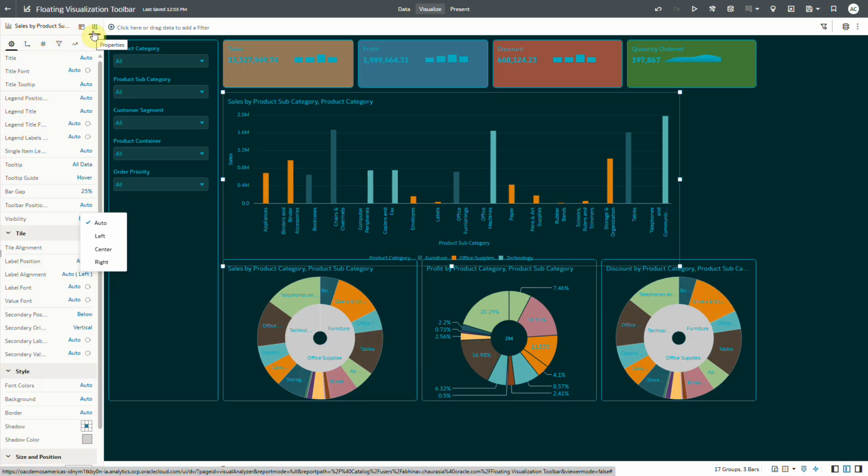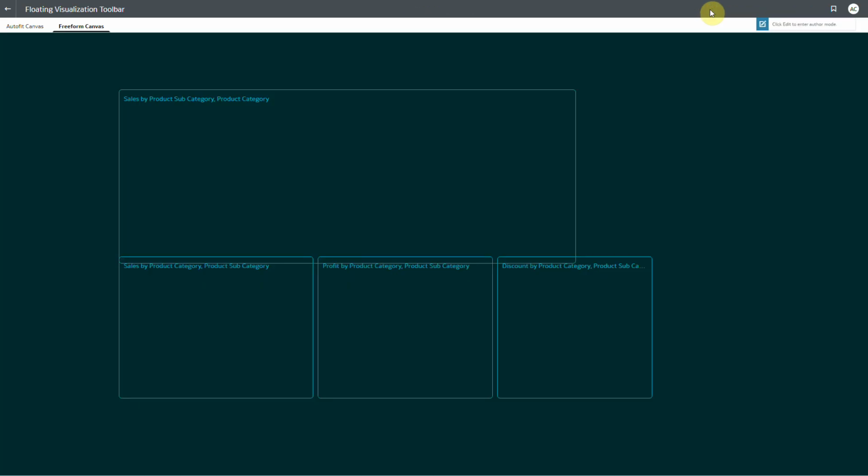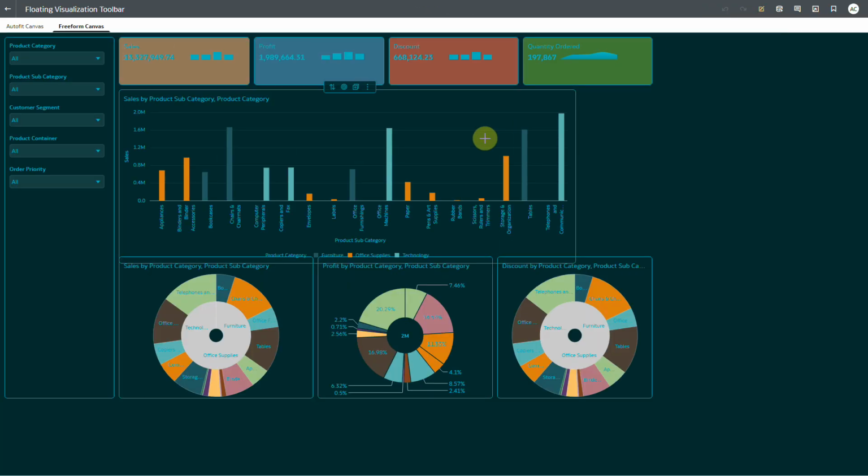The workbook authors can curate the list of items in the Viz toolbar for dashboard end users from the present workspace. They can check or uncheck the items from the visualization toolbar section so that only the intended features are available to the end users.